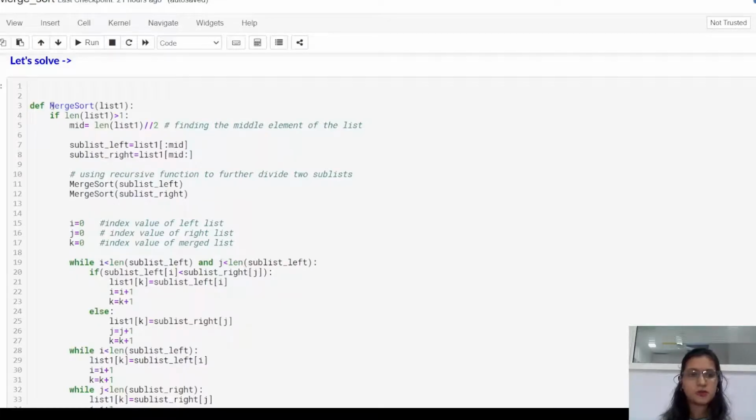Now let's see how to write the code for merge sort using Python. Here I am defining a function merge sort and passing the parameter list1. If the length of the list is greater than 1, only then will it divide further. But when the length of the list equals 1, it will stop dividing.